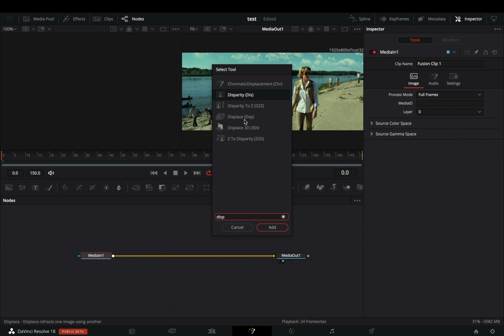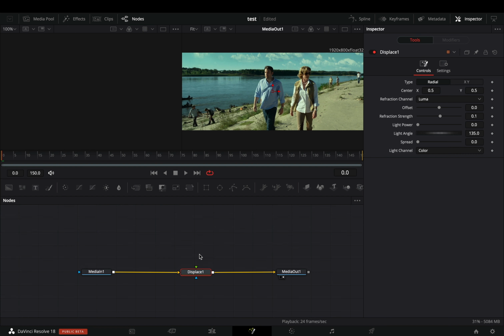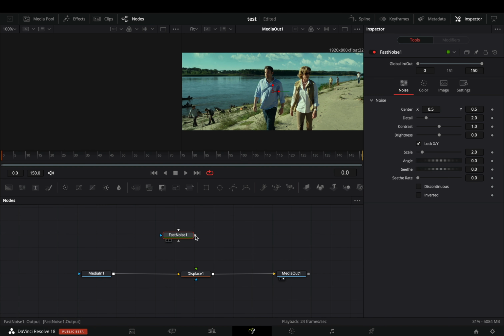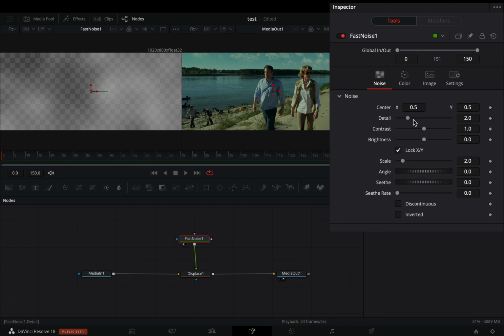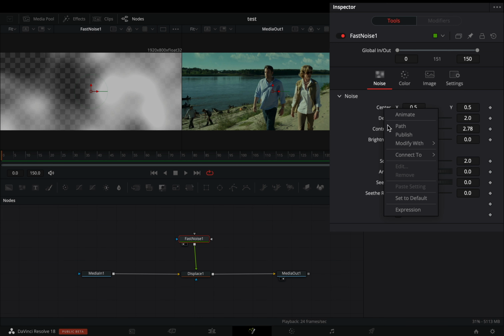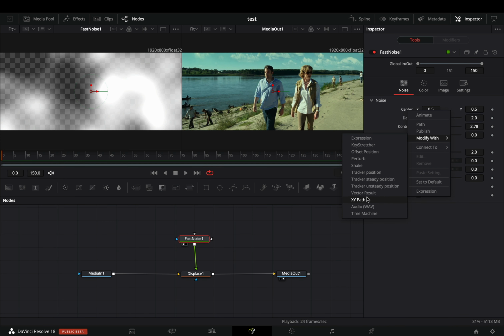Open your clip in the Fusion page, and add a displace node. Bring a fast noise node, and connect it to the displace. Adjust the sliders of the fast noise to your liking. Right-click to the center value, and select to modify it with XY path.